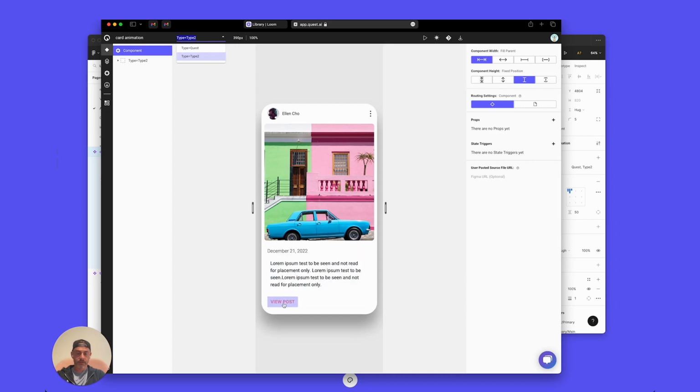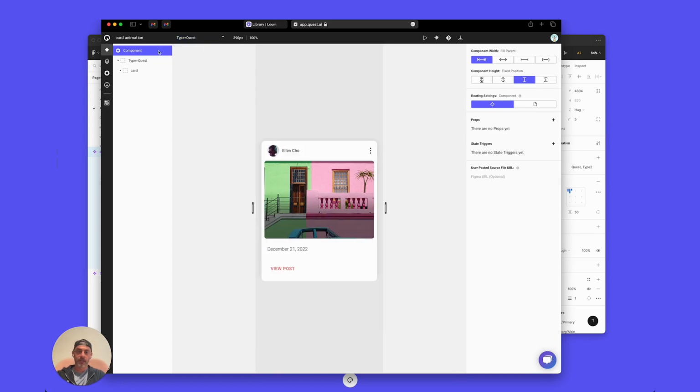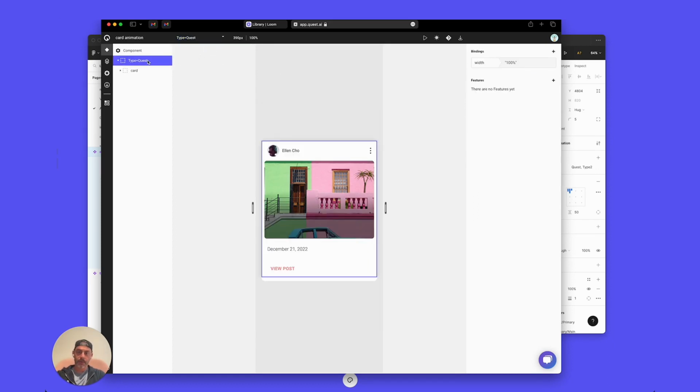I'm actually using a different library, in case you're wondering. I think this is a different MUI library, so that's why the color's different on the button, but we can fix that later. Just for this example, what I'm going to do here is click on the main top layer of the component.